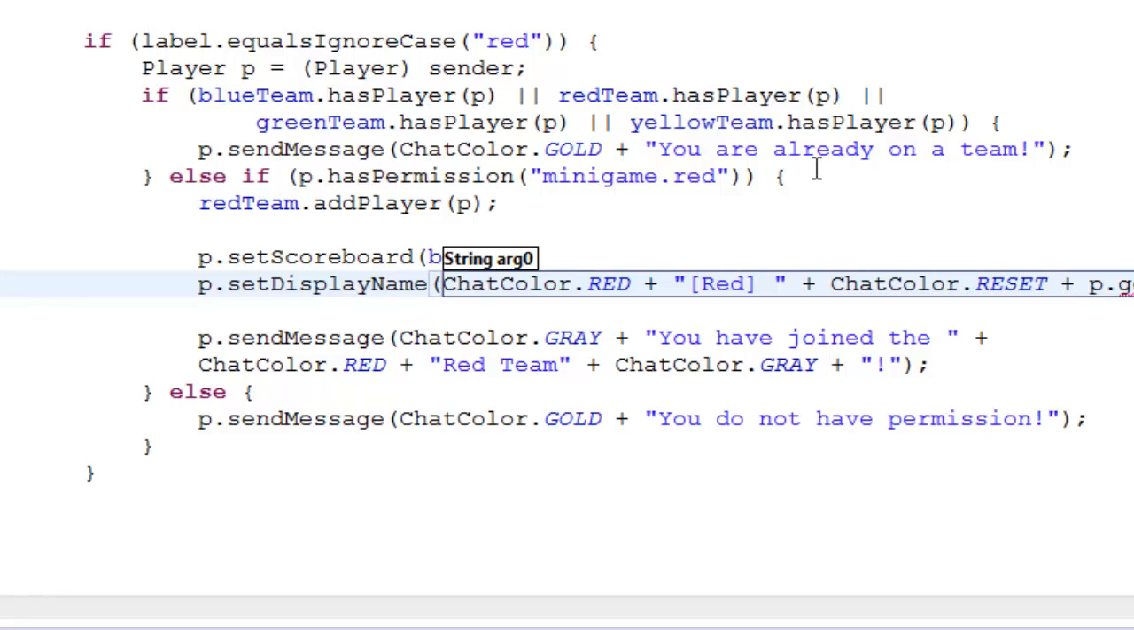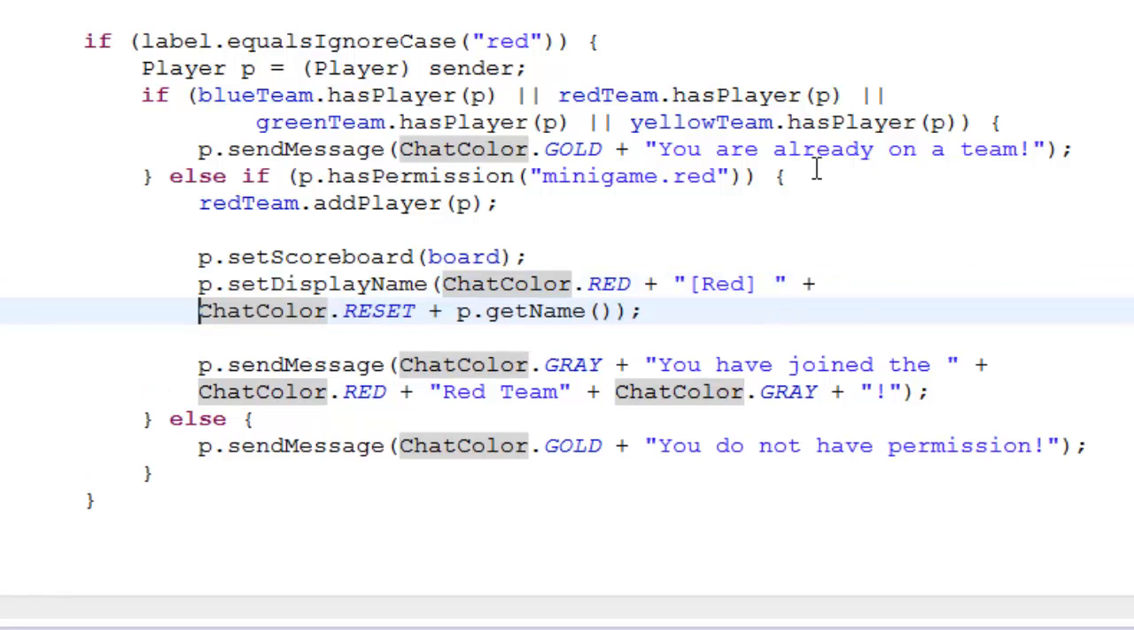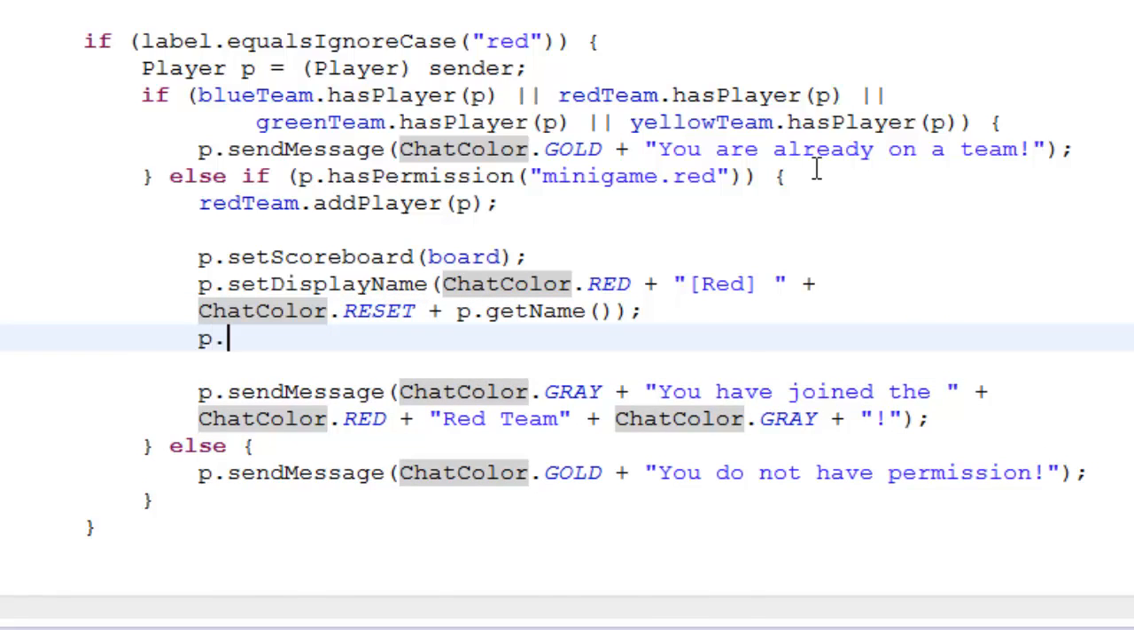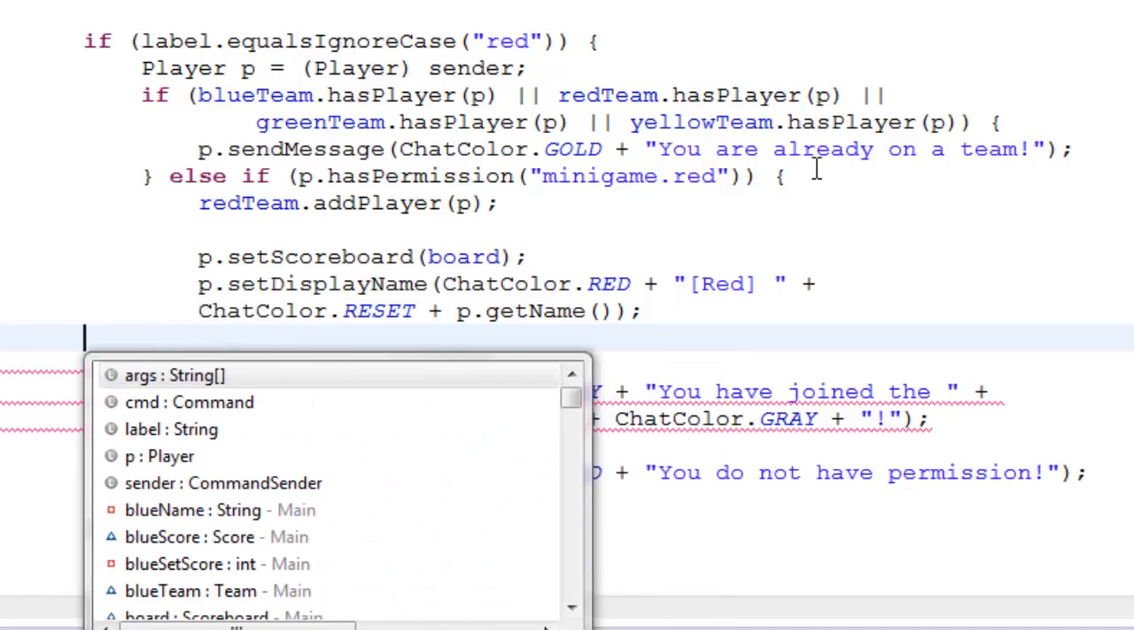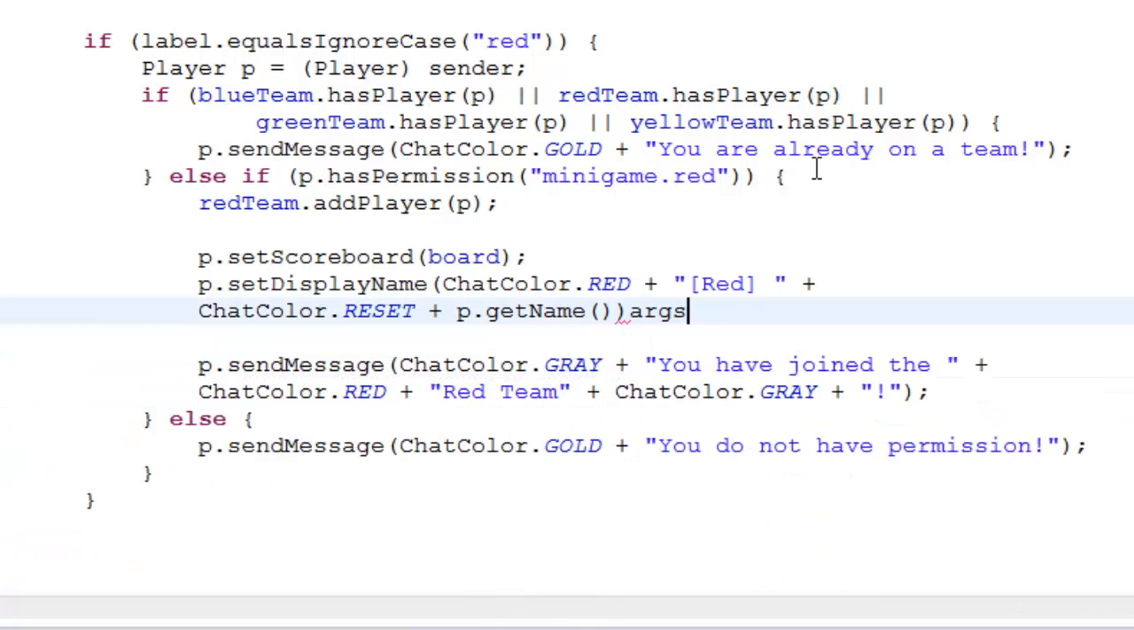Alright, so there, let me just fix that. One second. Okay, there. So that's what it should be like. You don't have to do this, I'm just doing it so it's easier for you guys to see.